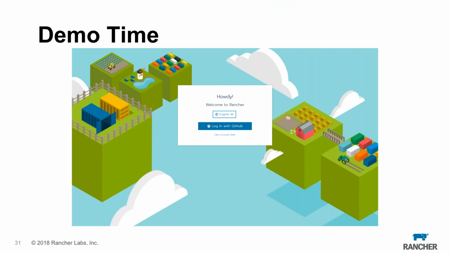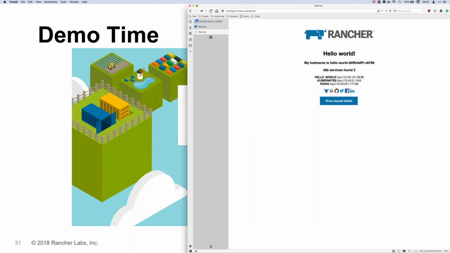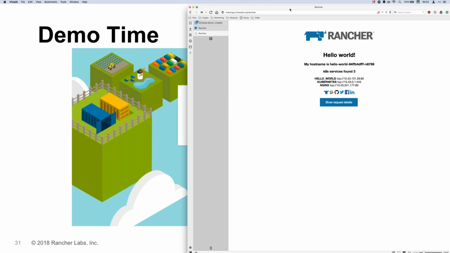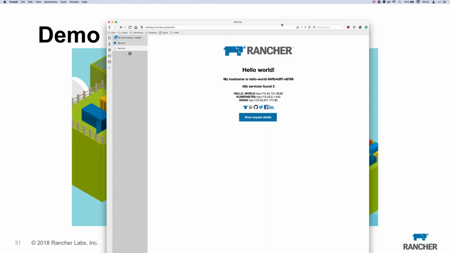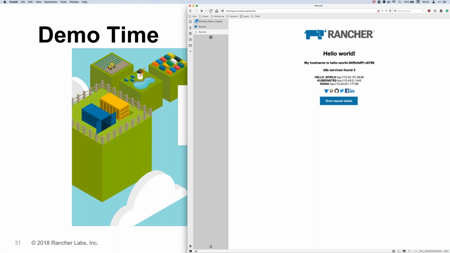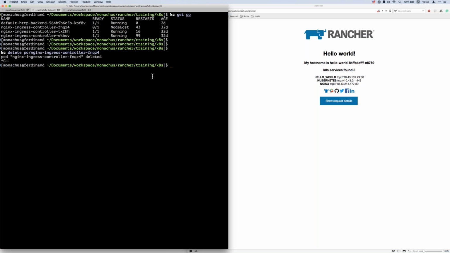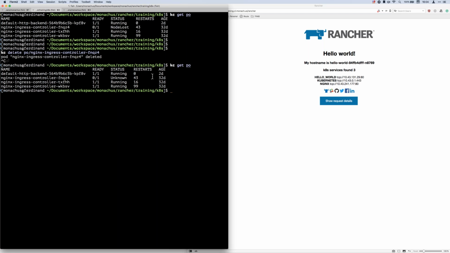So let's talk about Rancher. I have no more slides. That's cool. It's just demo. Since it's just demo, I'll make my browser really large. Actually, I won't, because there's still some commands that we need to use. It's still stuck. That's interesting. Huh. I'll deal with that later.